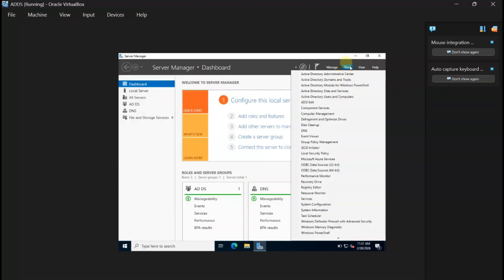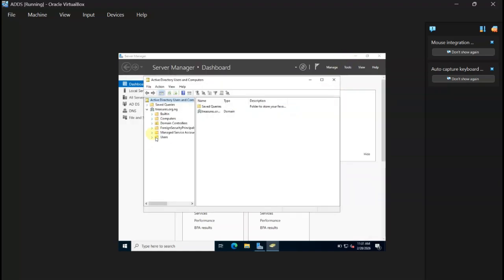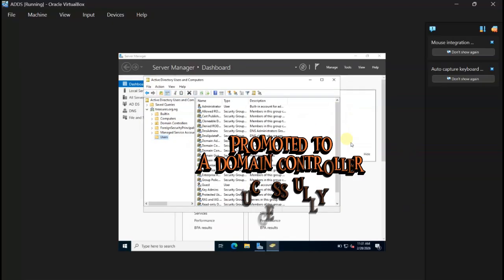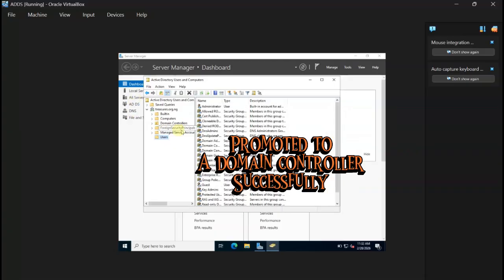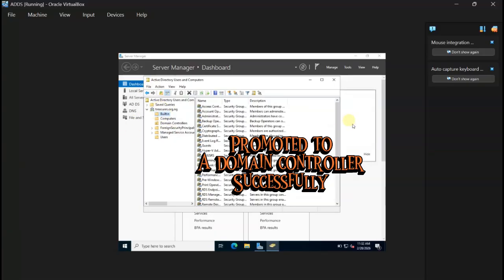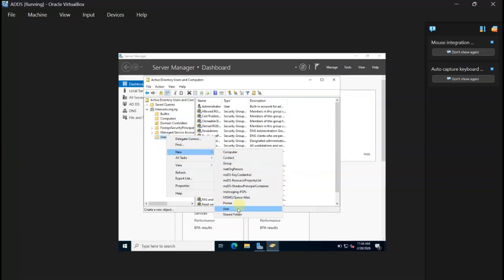I'll go back and come to tools again, and come to Active Directory Users and Computers. Now this is it: domain controllers, users. If I want to create a user, I could create a user here, but I want to sync this to the cloud. I could manage devices on this domain from here. Just right click on this and do new user, group or whatever.